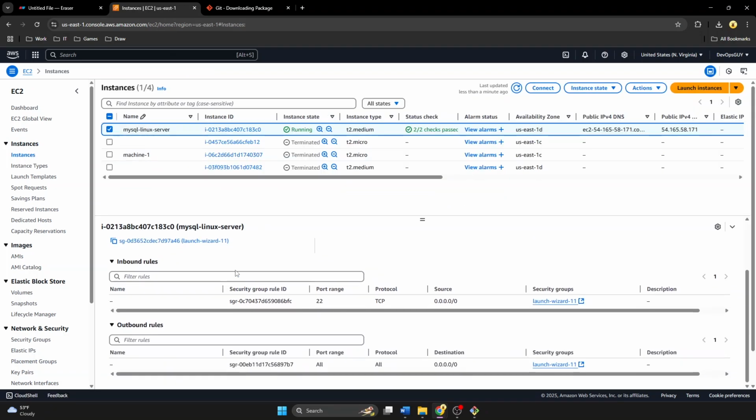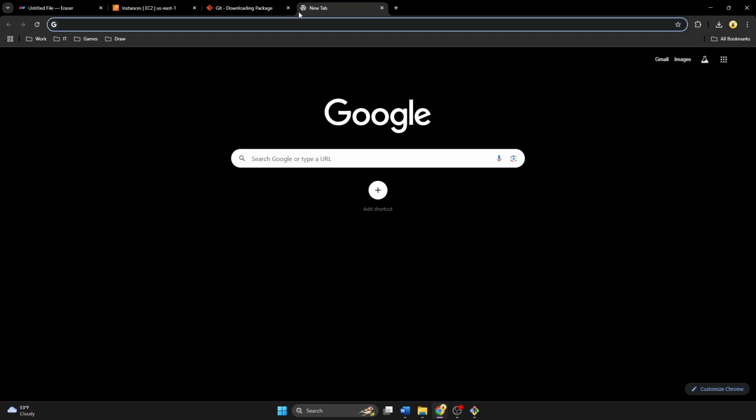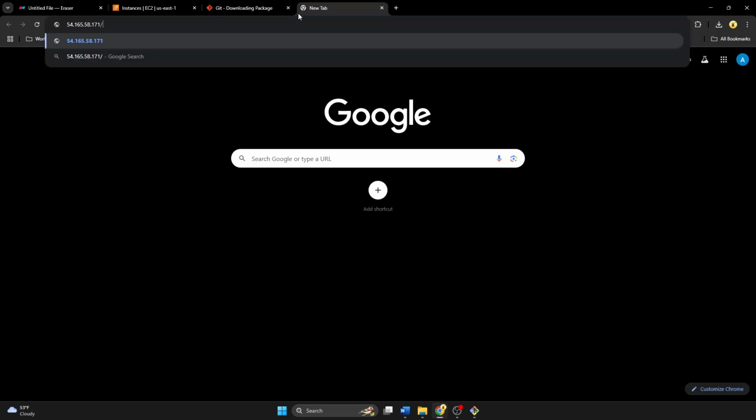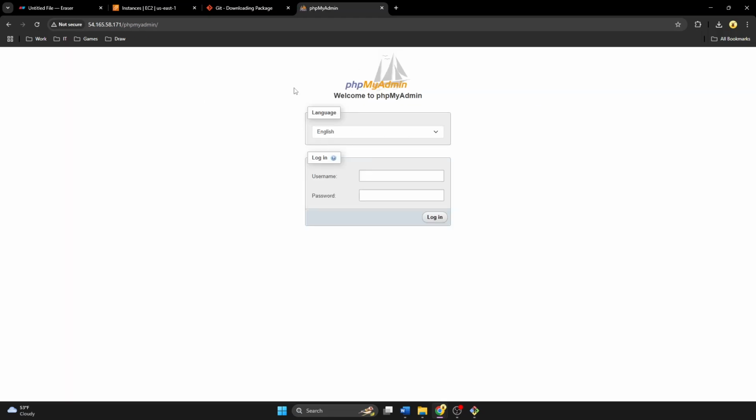Go to details again, copy this IP address, come here and paste it here, and then slash and say phpmyadmin, enter. Once you press enter, it should give us this interface, phpMyAdmin.